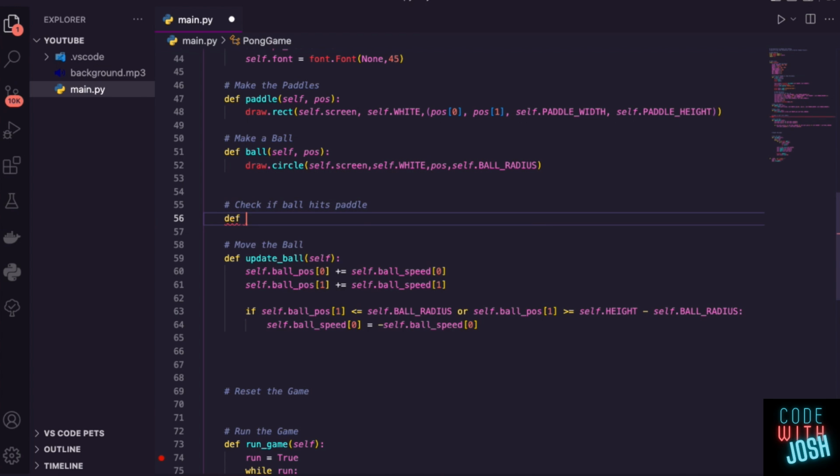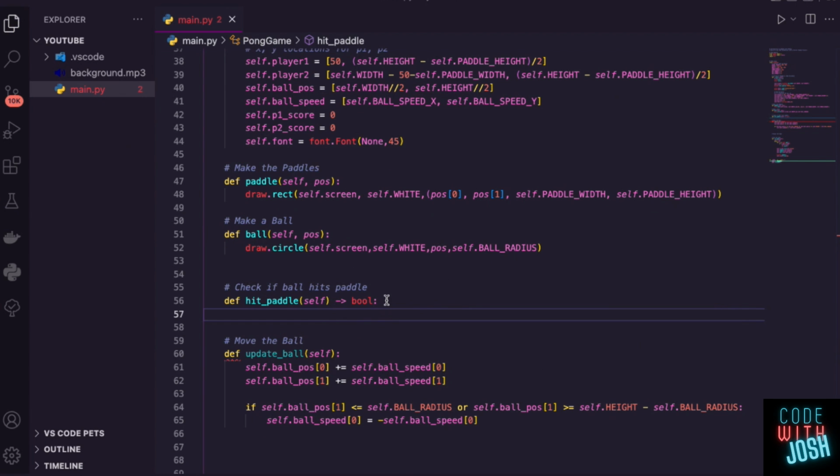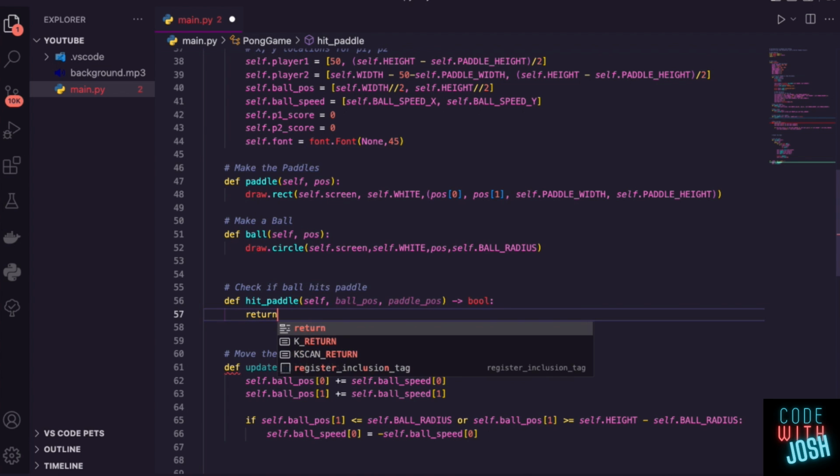Okay, let's create a method. Let's say hit paddle, okay, self. And just in case we're wondering, this will return a Boolean value. So our hit paddle is going to return a Boolean, but it needs to know a few things. Like it needs the ball's position, because I need to know where the ball is if I need to check if it hit a paddle, as well as it needs to know the paddle position. Okay, so I'm going to give it 2 arguments.